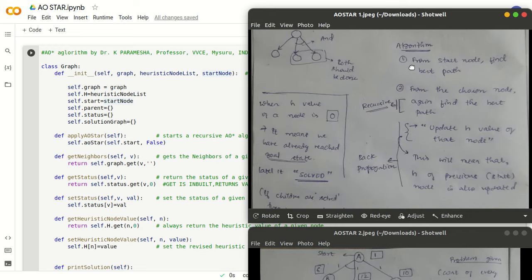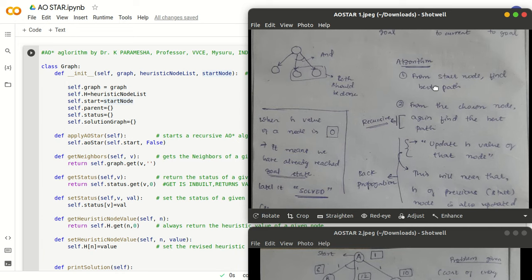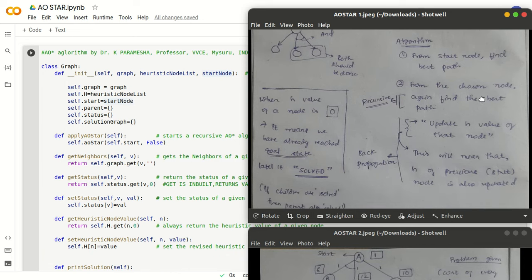Now the algorithm itself is actually so simple, but the implementation is not that easy. Anyway, the basic algorithm says this: from the start node, find the best path. From the chosen node, that is the best node in the best path, we repeat the same thing. So again find the best node.